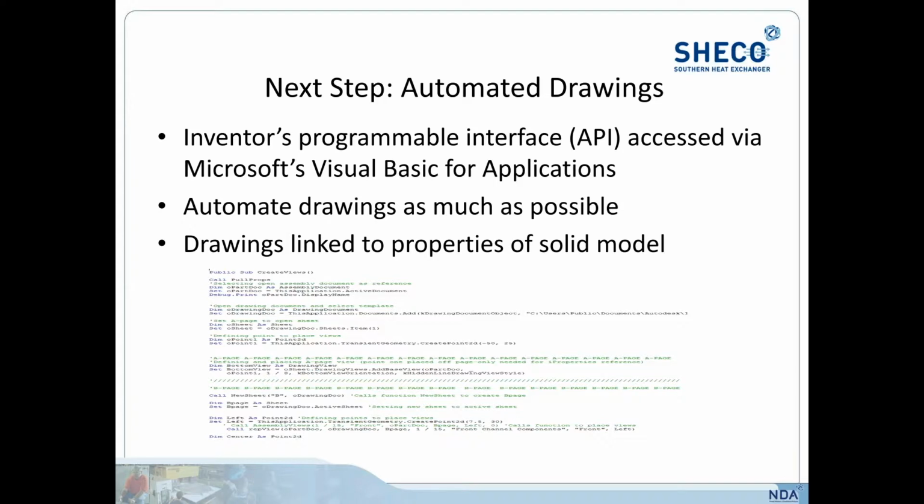And so our goal is to automate these drawings as much as we can, and a big, exciting feature of these drawings in Inventor for the company is that these drawings are actually linked to the properties of that solid model. So if the engineers make any revisions to the solid model, whether it be dimensioning or materials and whatnot, that is all automatically reflected and updated in the drawings themselves.